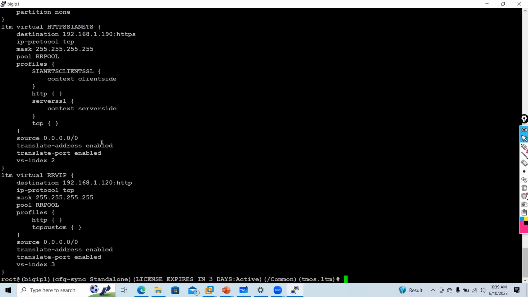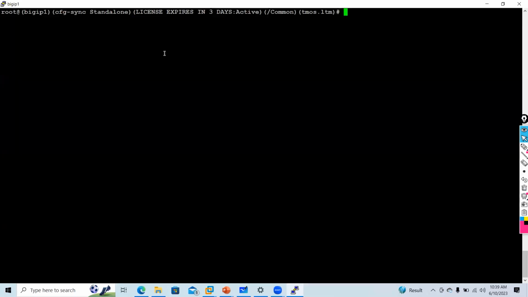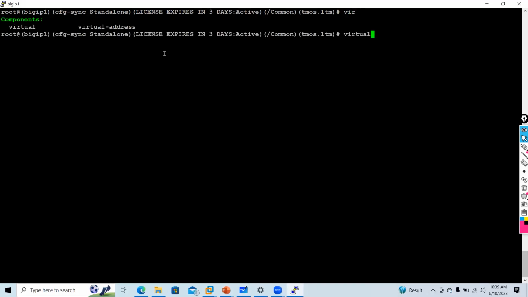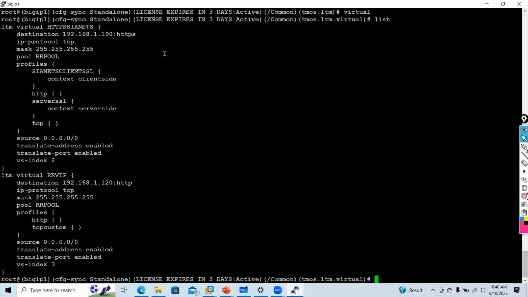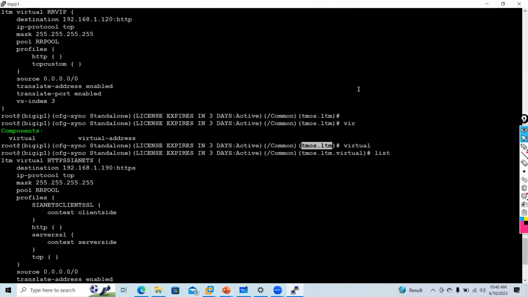But it's showing me all my configuration that is there. But I want to see only virtual server, guys. So where do I need to go? I will go to virtual. Now I will type list. Very, very easy, guys. So I just go to LTM, my module, then in LTM virtual, because I want to see virtual server configuration.